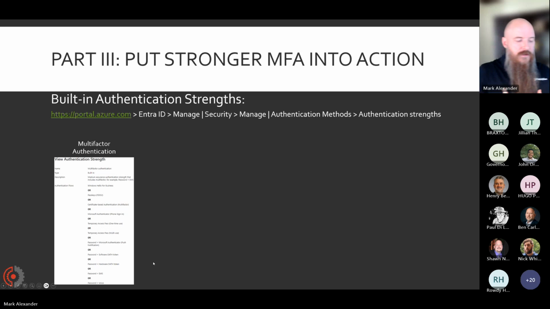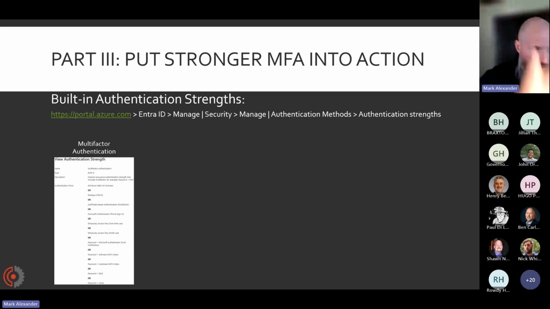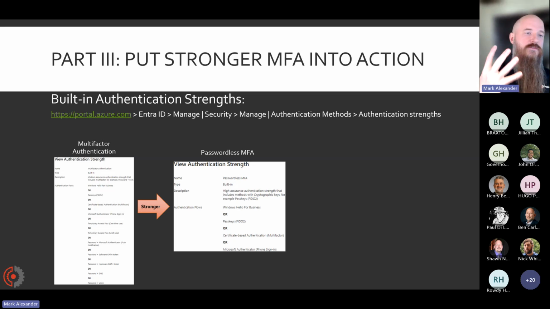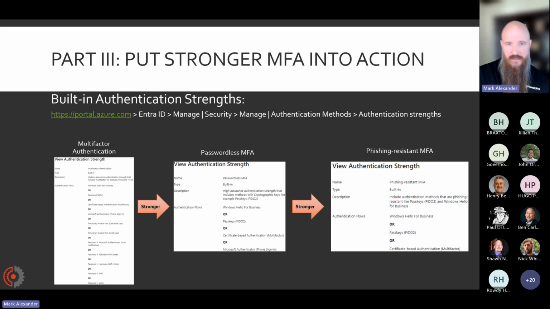So again, these are the factors that you can allow your users to use. So up to this point, I was talking about registration. Now, this multi-factor authentication strength profile will allow all of these factors to be used. And moving stronger would be the passwordless MFA authentication strength, which only has 3 ORs, or only allows 4 methods of authentication. And the strongest would be the phishing resistant MFA, which only allows 3 forms. So let's zoom in and start to unpack this.